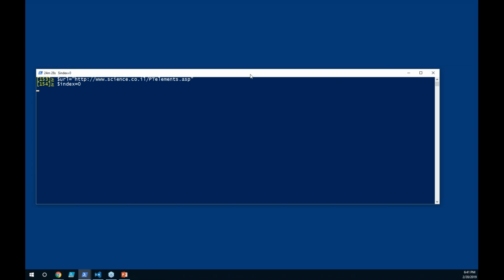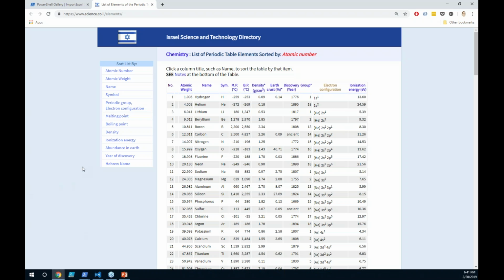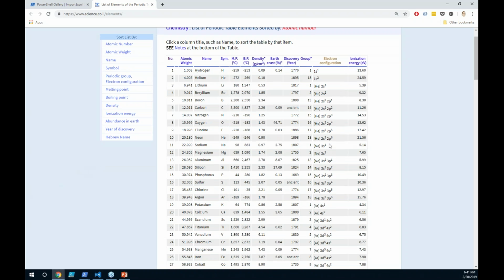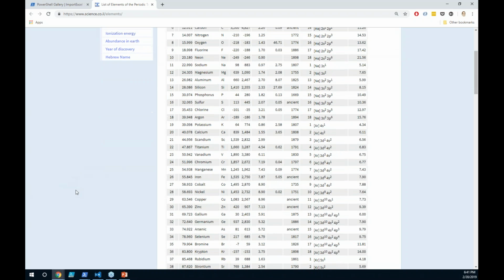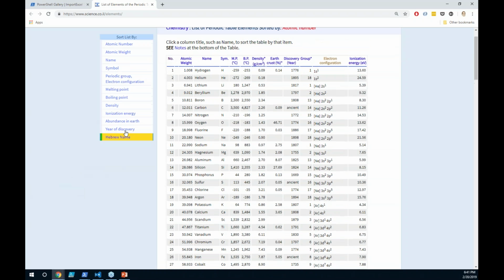So let's take a look at this URL. We'll talk about $index in a second. Now, if I do start $URL, that should launch the website. So this website is basically a list, it's a periodic table, right?